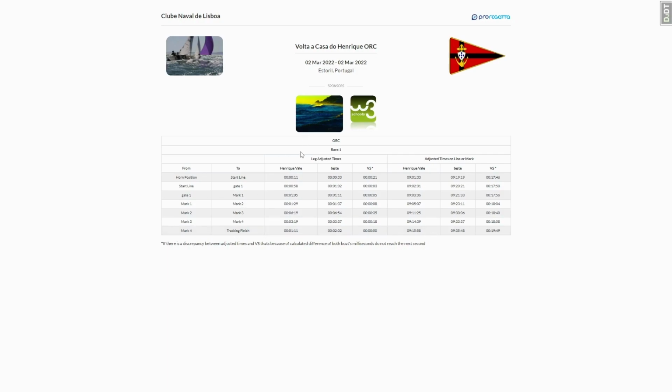So as we can see here, the system is calculating the leg from the horn position to the start line, their timings, and comparing them. And in this section it is trying to build a leg from the horn position to the start line and determine at which timing the skipper crossed a line or a mark, and compare that as well.